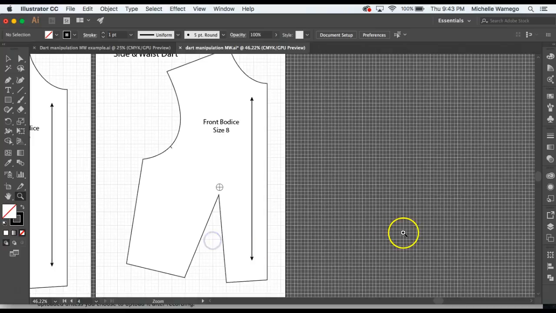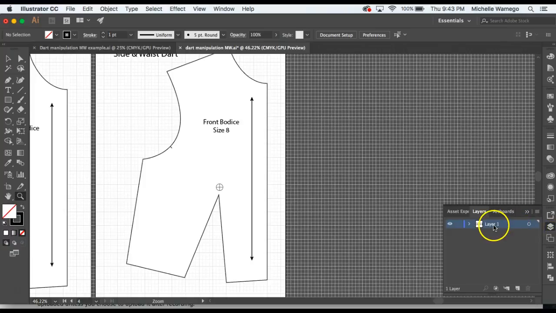This is where layers come in very handy in Illustrator. With layer 1, it will be our patterns, but I'm going to make another layer. I'm going to call these our guidelines. And I actually want to go ahead and put this guidelines layer underneath my layer 1.